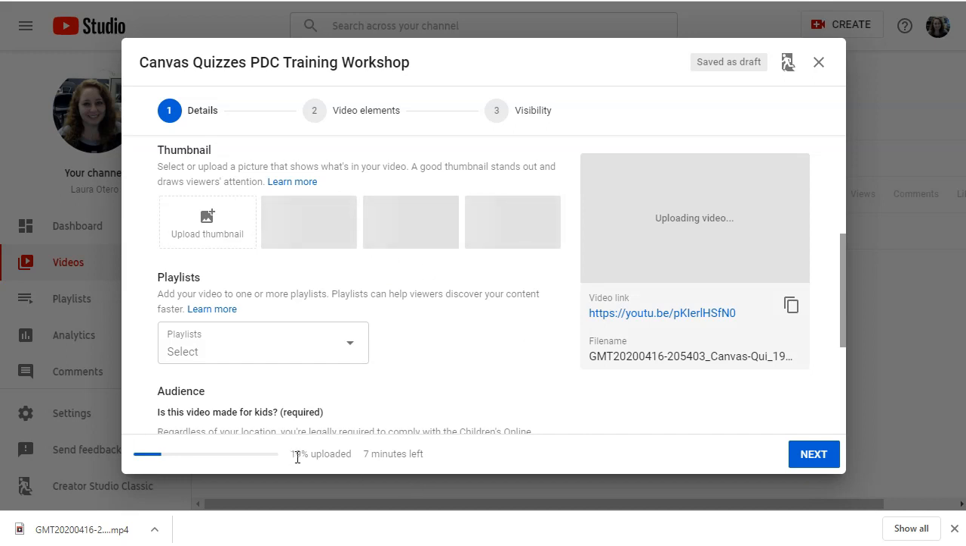You'll also see this really helpful little timer here that tells you how much has uploaded and how long you can expect to wait until it's uploaded. In the meantime, as it's uploading, you can select any playlist that you create to put your videos in. For example, this particular training video I'm going to put in the Canvas tips and tricks playlist because that's where I want people to be able to find it.